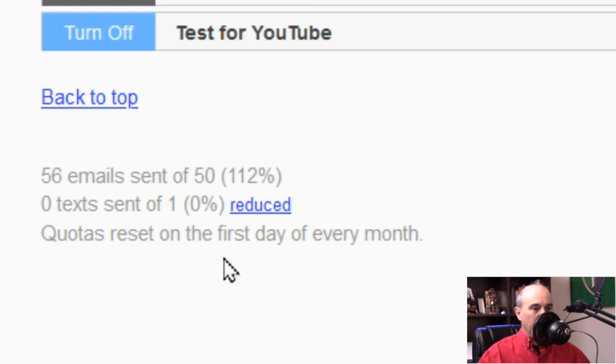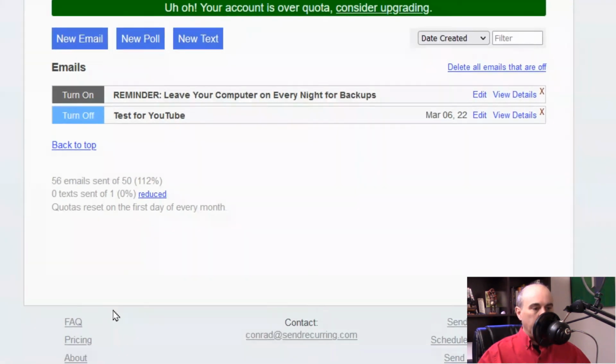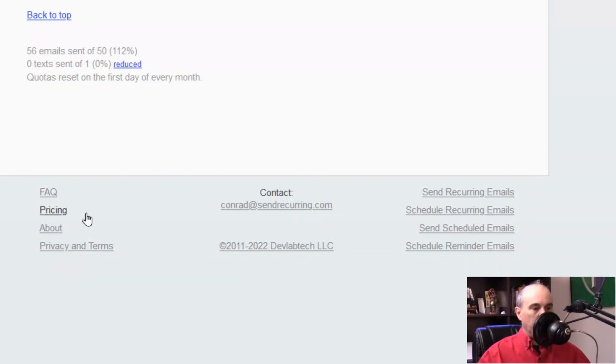It also tells me how many texts were sent and the quotas. It reminds you here what I just said, that they're going to reset on the first day of every month. They do have some FAQs and the pricing and that information here. And if you needed to contact the developer, he's got his email address right here. But hopefully this video answered most of your questions.